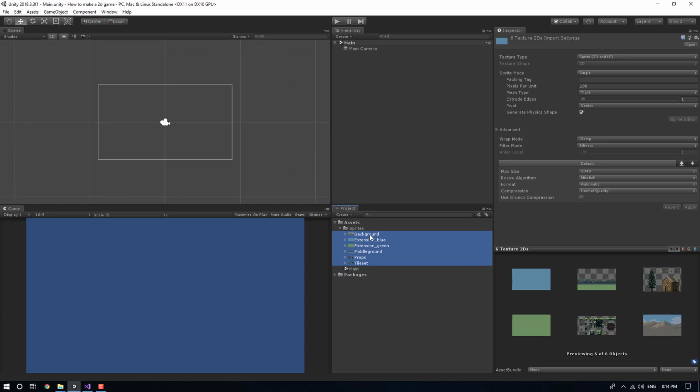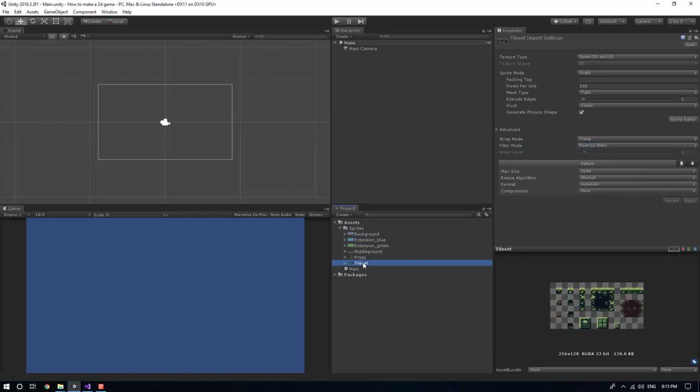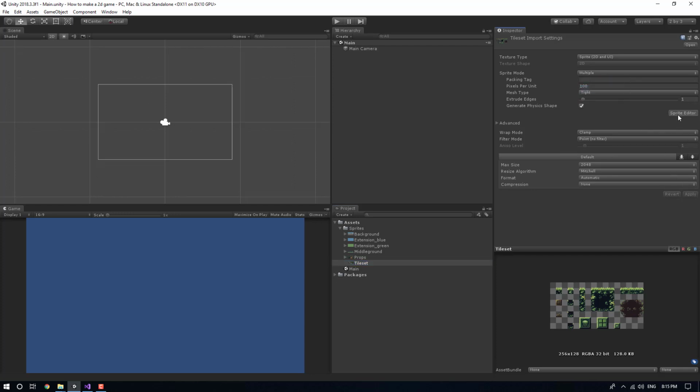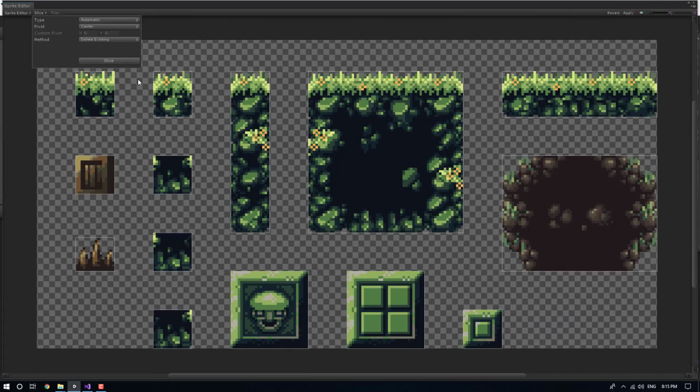For pixel art, we shouldn't use compression, and we have to set the filter mode to point. Then apply it. Select the tileset sprite and change the sprite mode to single. To separate this tileset, hit sprite editor and then slice.